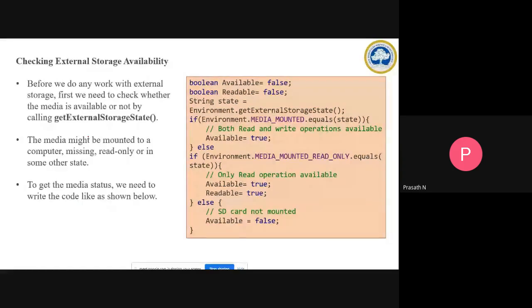Here we check for three conditions. If you see this code snippet, we can check whether both read and write operations are available, or only read operation is available, or the SD card is not mounted. Here it is programmed for three cases. You can also check whether the memory card is full or free. If it is free, how much is free? If it is full, how much space is available? Like that, you can add any number of conditions to this. But as of now, we have taken three conditions.